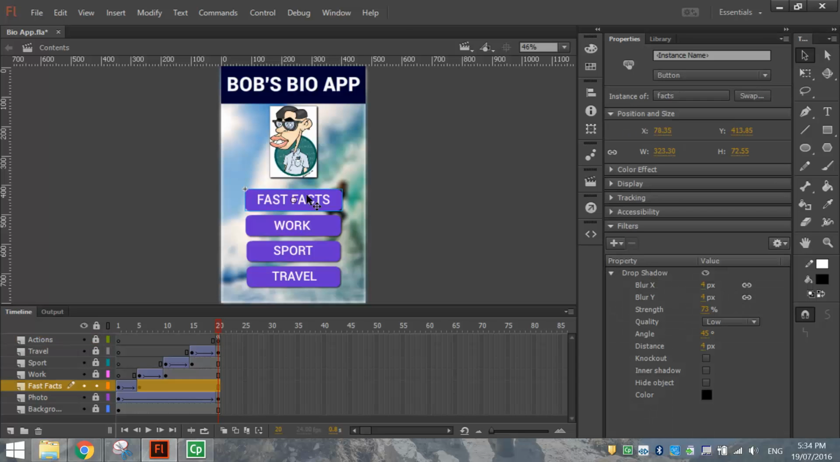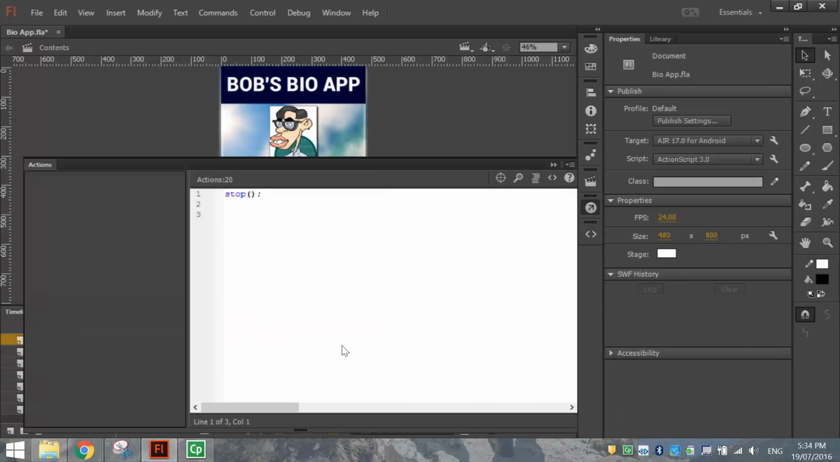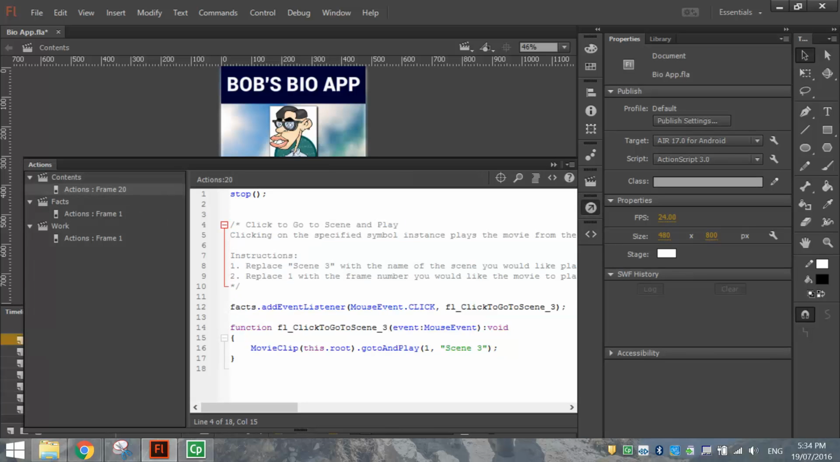So click on fast facts and give it a name up the top here. So the instance name, I'll call it facts. That's short and sweet. There can't be any spaces in the name that you choose up here, so that's why I've just chosen the simple word facts. Now when I click on that button, I'm going to go to my code snippets, click to go to scene and play. Okay, it's the same code as before.